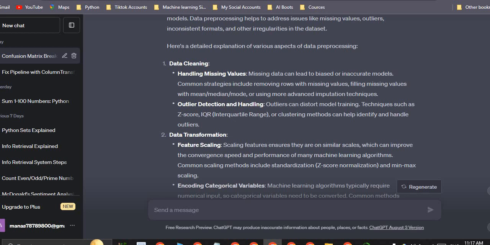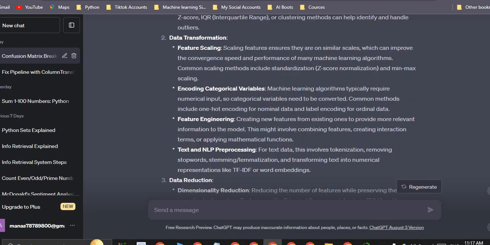Encoding categorical variables. Machine learning algorithms typically require numerical input, so categorical variables need to be converted. Common methods include one-hot encoding for nominal data, and label encoding for ordinal data. Feature engineering: create new features from existing ones to provide more relevant information to the model. This might involve combining features, creating interaction terms, or applying a mathematical function.